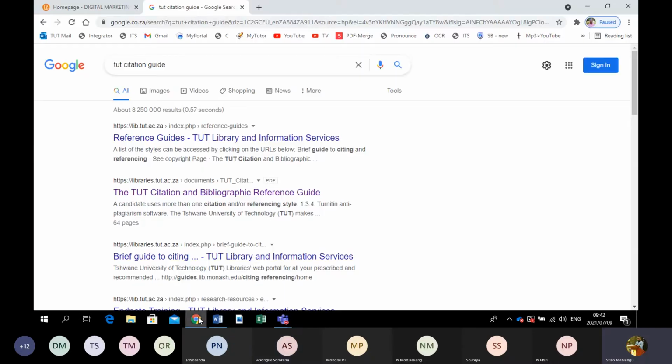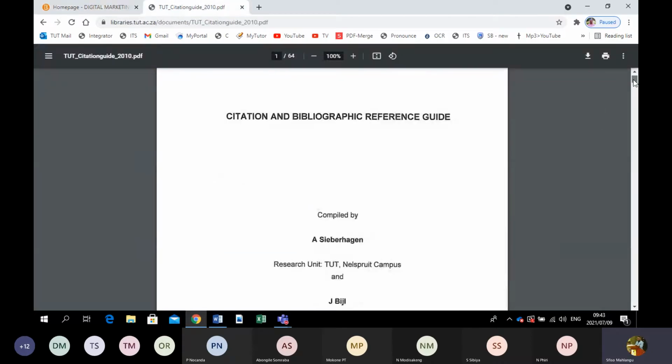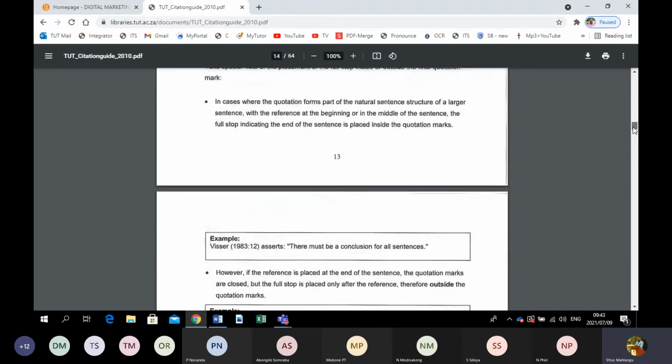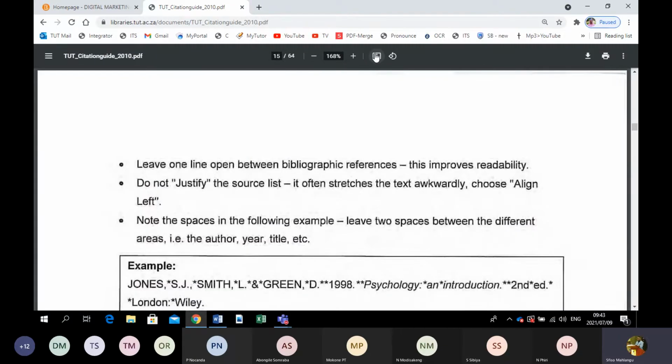So if you search for TUT citation guide, you will see under library, they do have the TUT citation and the reference guide. So it's something that you can download. You can see this page takes you directly to the PDF. So if you don't have this book by now, it's something that you can download right now as well and have it somewhere in your computer, because we will be referencing according to this style method. So here they give you some examples in the guide itself, how to reference.